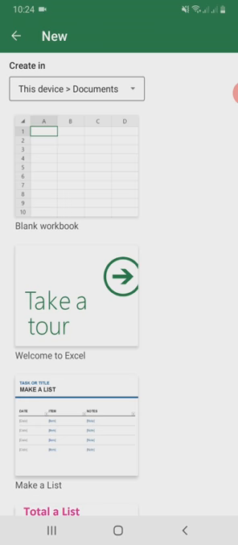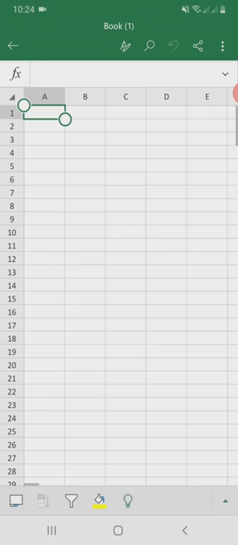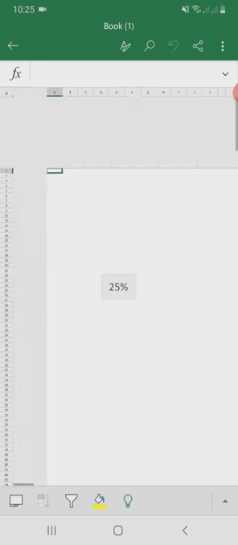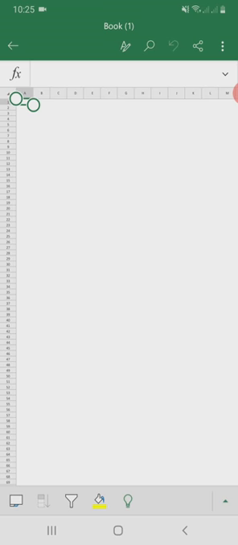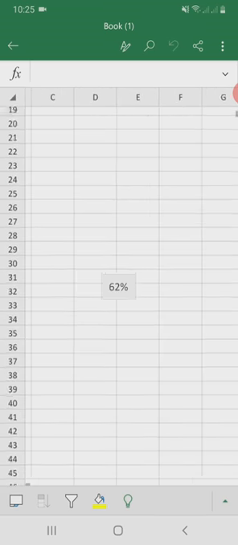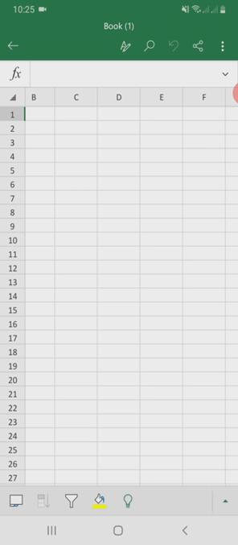So we will choose the blank workbook. Then this page will come in your Android mobile phone. Okay, and if you click on this in your computer, then the same page will appear in your computer. So it's our blank new worksheet. So we need to introduce some parts of the Excel window.